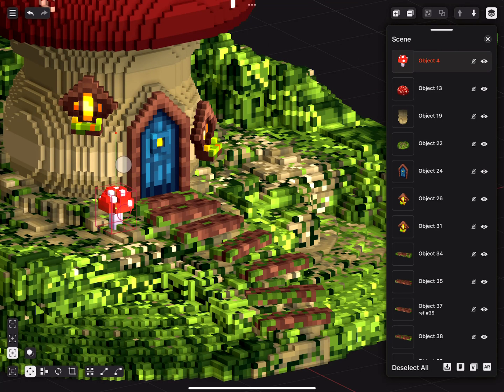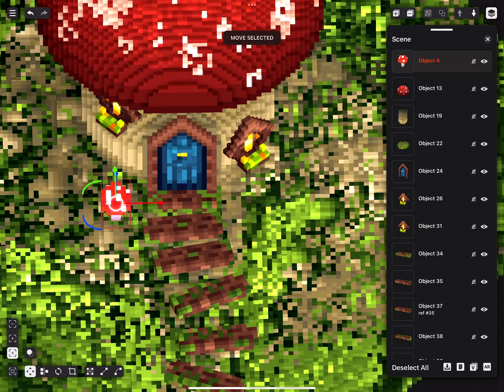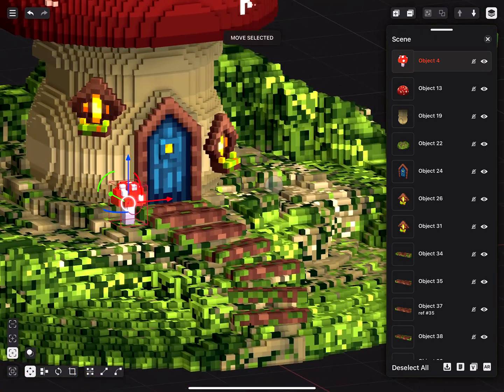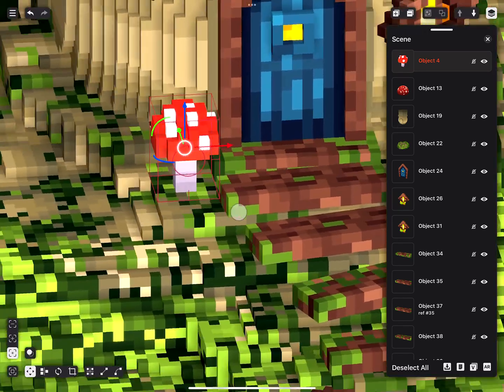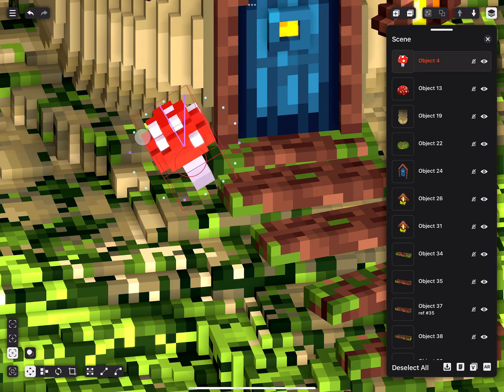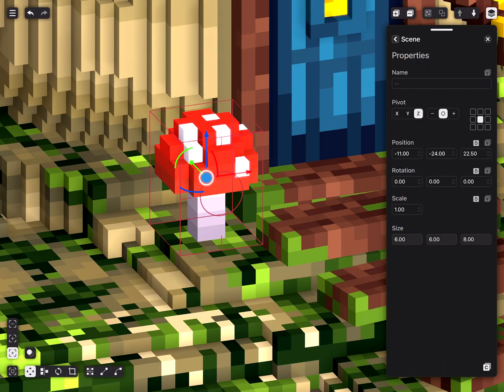We can place the small mushroom we made before in front of the door or a place you prefer. We have more control by changing the pivot point. Open the scene list, select our small mushroom and open the properties. Use the minus or plus buttons to lower or raise the pivot point.